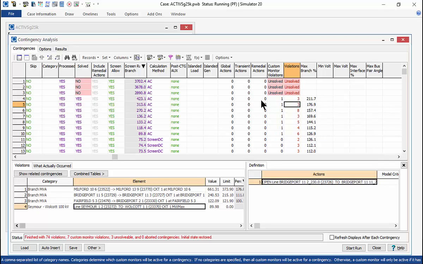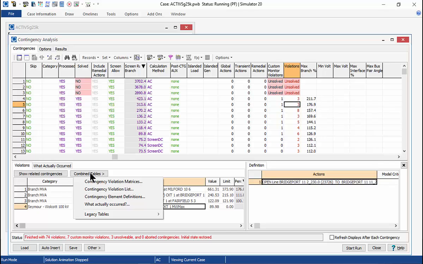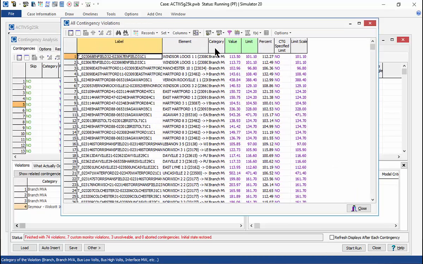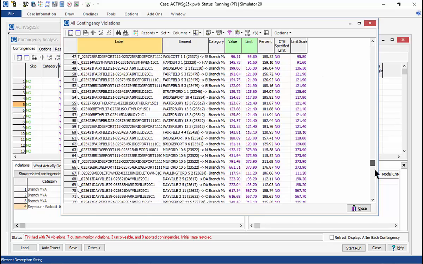If you want to put certain combinations of 2 of those tables into a flat file that you can either just look at in one space, or dump out to Excel or save to a CSV, then you can do that from what we call combined tables. So if I click on that and look at, for example, the contingency violation list, this will give me a flat file of every contingency and every violation or violating element and the corresponding violation values in a table.